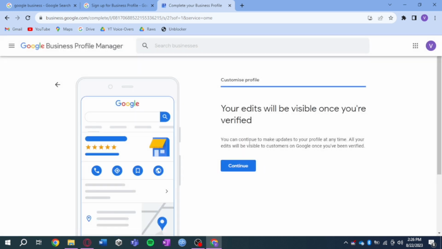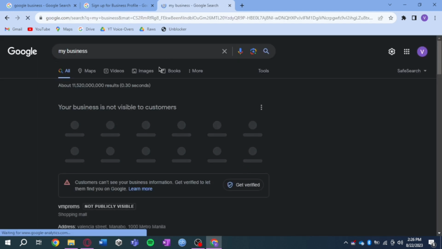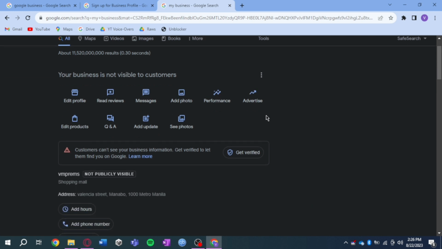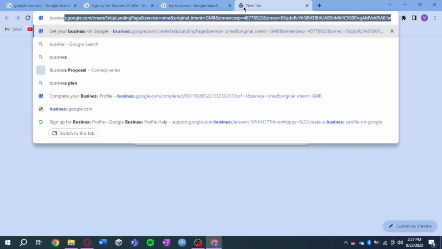So your edits will be visible once you're verified. So just click on continue right here. And if you click on my business, your business is not yet visible to customers. So what you need to do is to just get verified first in order to be visible. So if you want to create a business account using that specific business, then you can search for business account Google.